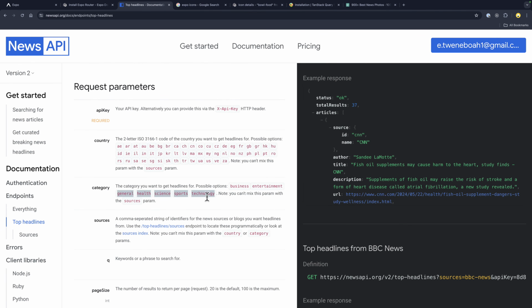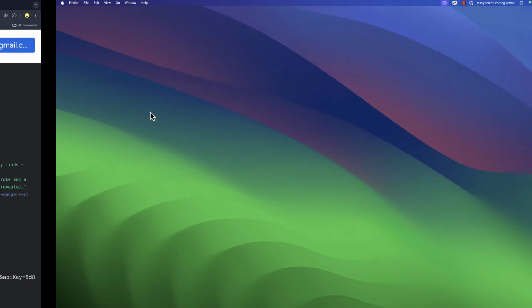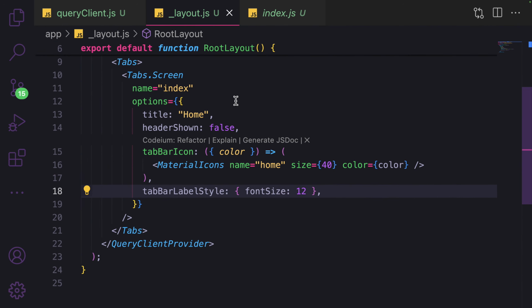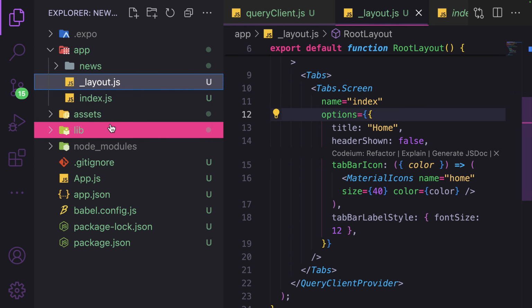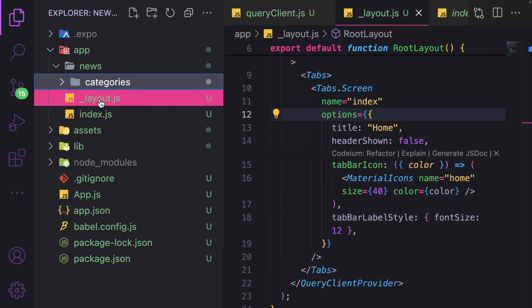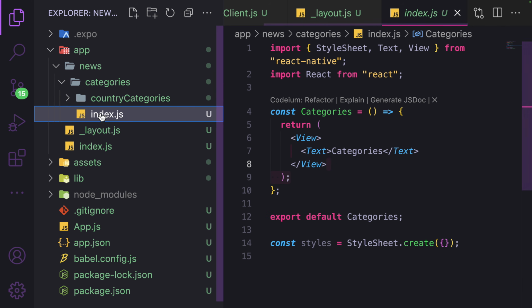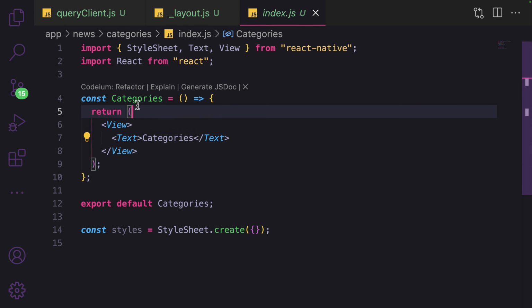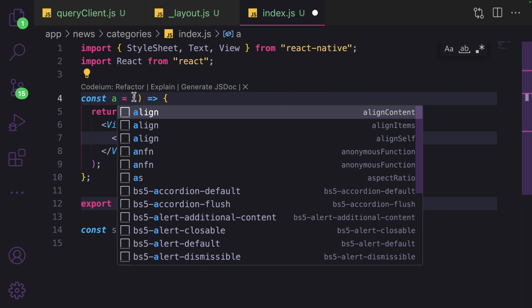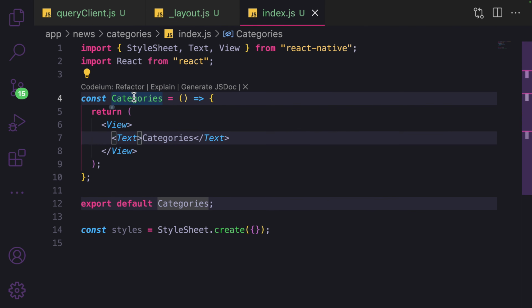So I have extracted this one into an array. Let me show you how I'm going to do it inside our project. So let's get into the news categories, and in this case, this one, yeah. Let me change this one to all categories. The name doesn't matter though, it's just a convention.